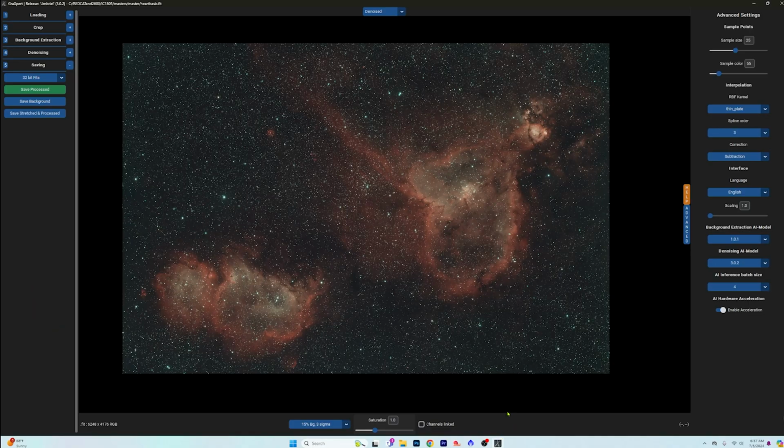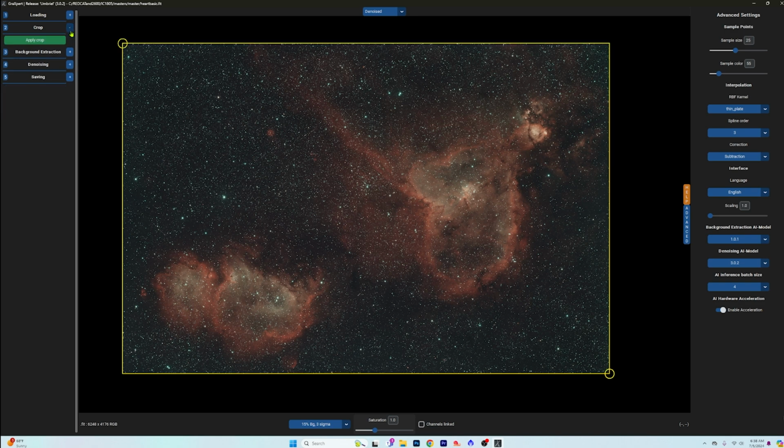All right, so let's get this going. We are going to start in GRAXPERT, and we've got the image loaded in here just by hitting the little plus sign. And the first thing that we're going to do in GRAXPERT is make a little bit of a crop.